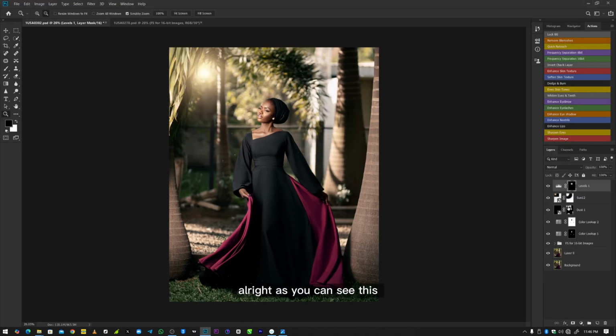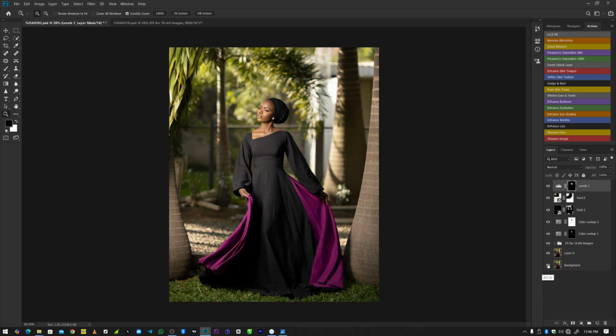Alright, as you can see, this is how I transform this image from looking like this to this. So basically what I did on this image, I first duplicate my layer and remove the wrinkles from her clothes, as you can see, before, after.